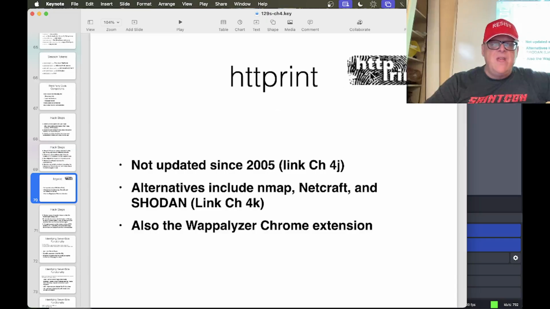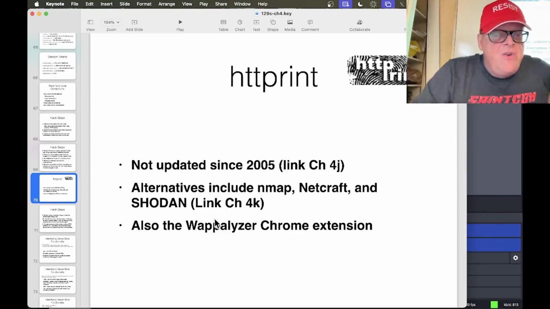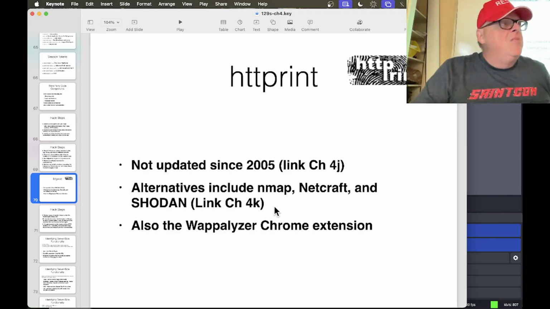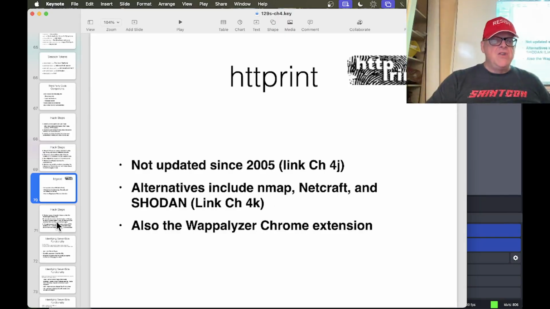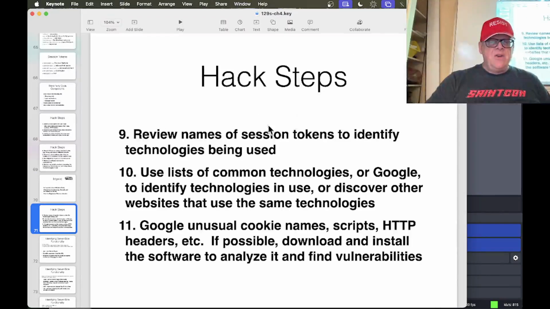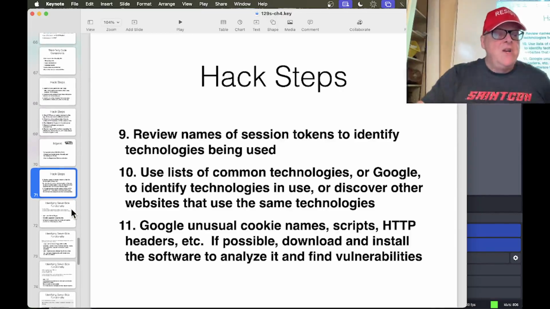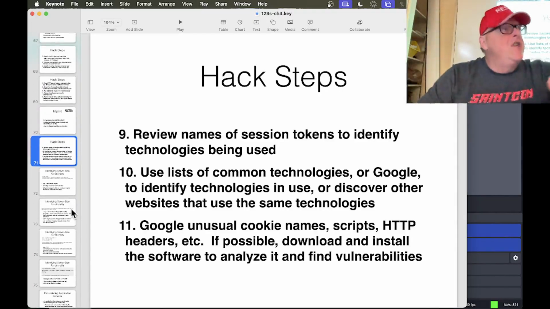HTTPrint is a tool they recommend, but this hasn't been updated. There's alternatives. Nmap, Netcraft, Shodan and Wappalyzer are more modern ways to list the technology in use on a site. And so look at the session tokens, use lists of common technologies, unusual cookie names, and so on. All these will give you clues what sort of attack will work. And of course, your main tool is just experience.